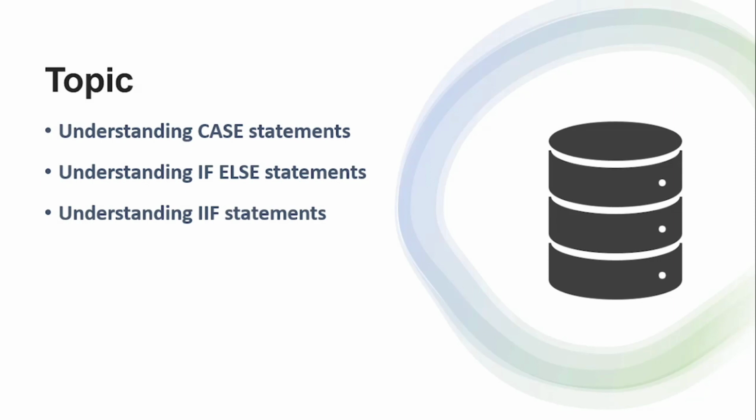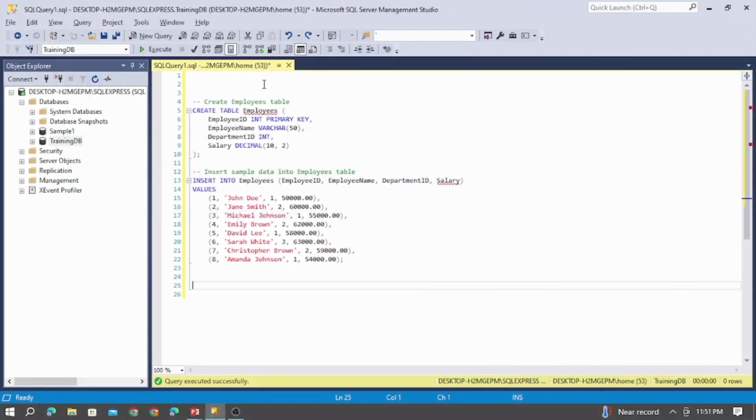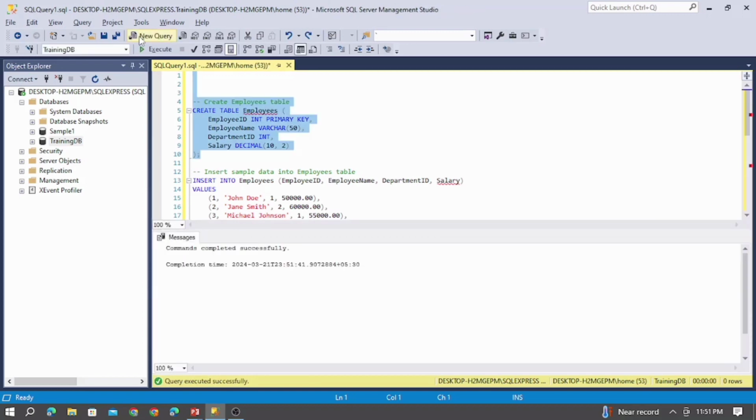So let us see some live examples in SQL queries. Let's get into SSMS and see some live examples. Here I have connected inside my SSMS. I am under my training DB. I have the table creation script and the insert statement. So let's create this employees table.